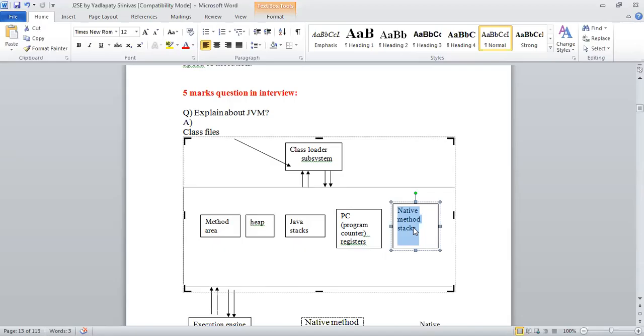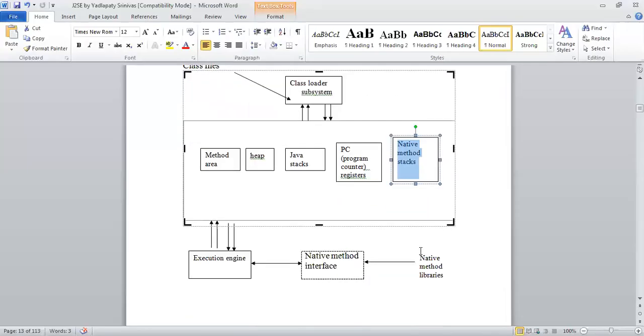Those functions will make your Java methods execute in Java stacks, and they will consider the objects. They will put the objects in heap. They will put the class code inside the method area, and they will keep the addresses, and one by one execution of these instructions will be done. This is the backbone. The native method stack has C functions present in it.